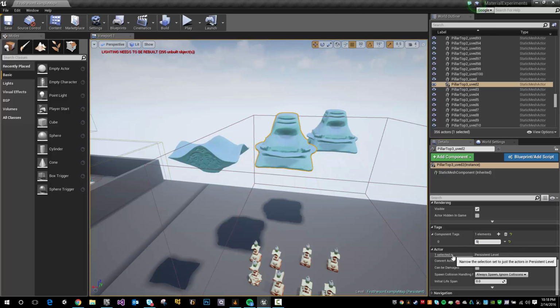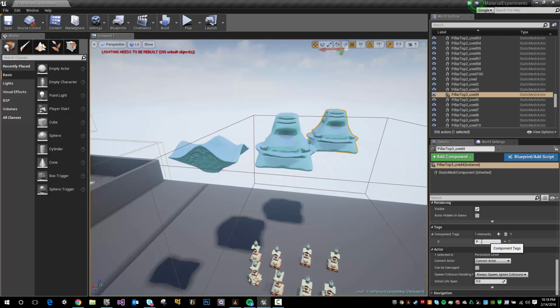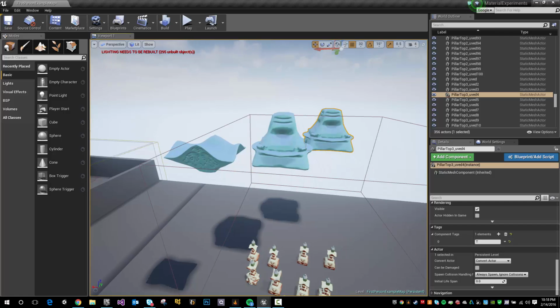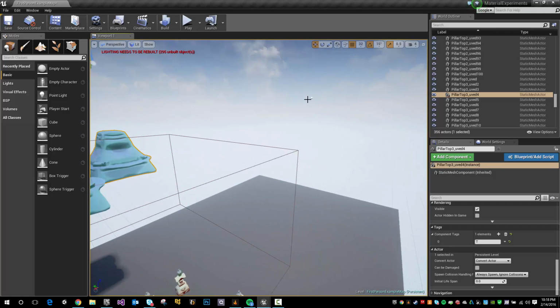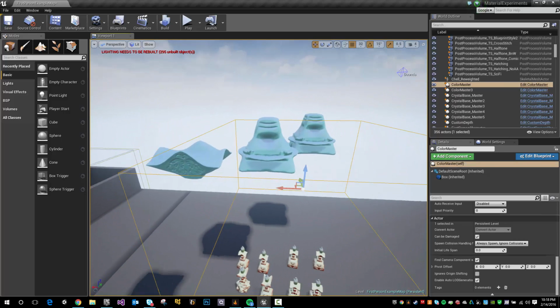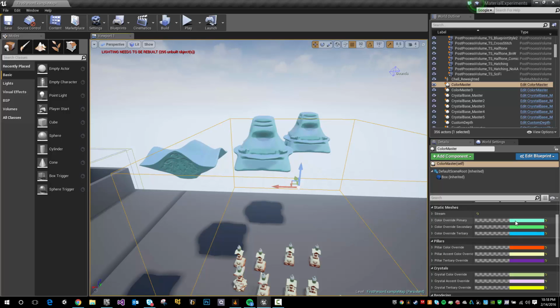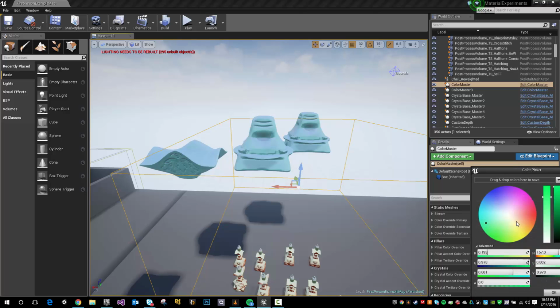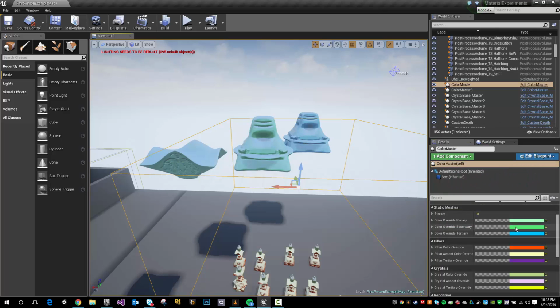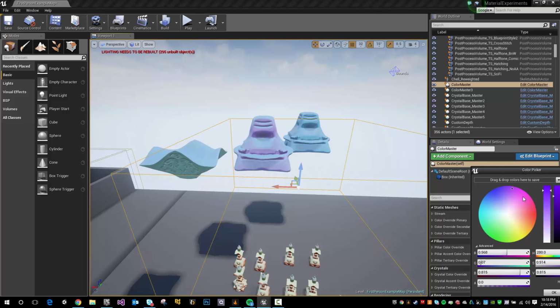We'll give this one the tag S for secondary, and then this one the tag T for tertiary, right? And so if we go back to the Color Master here in the static meshes, this is going to be the primary override. This is for the secondary. And you notice how only the one that I designated as the secondary is now being changed, and then the third one, this one is the tertiary.